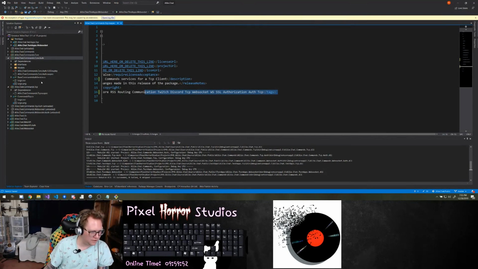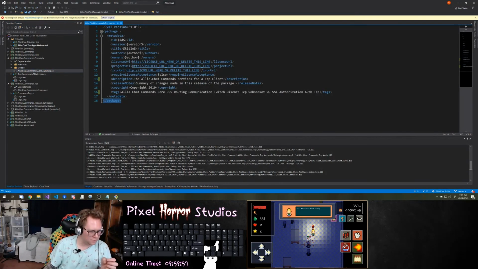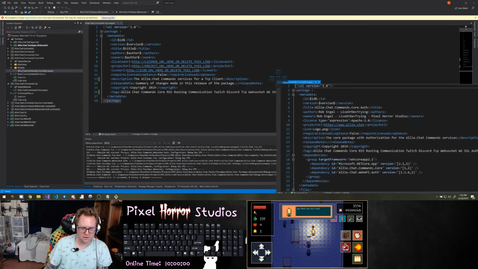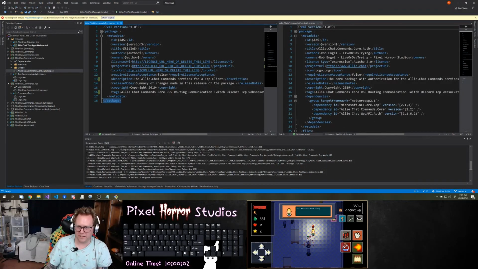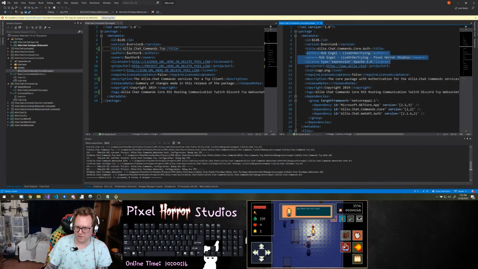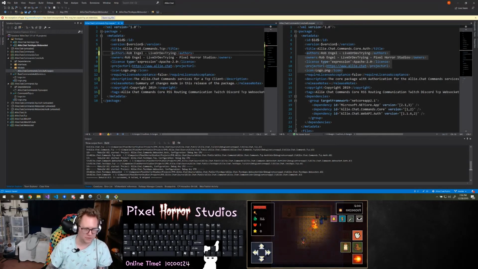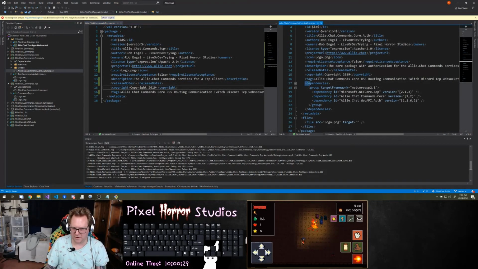And then everything else is going to come from the other new spec here. So we can bring in here that this is Allie.Chat.commands.tcp. And here's the author and the owners and the license and the project and the icon. We already added the description. There are no release notes. And then we want to add in here my dependencies.